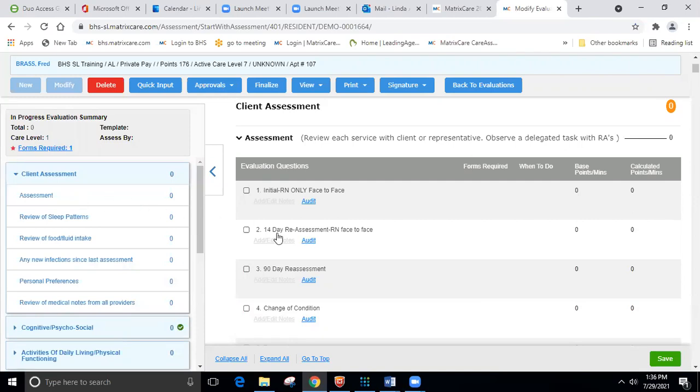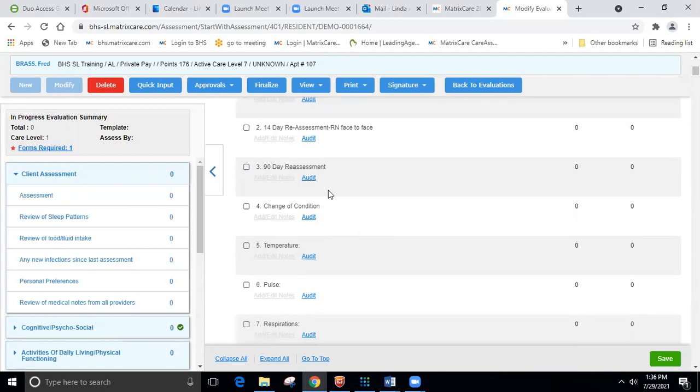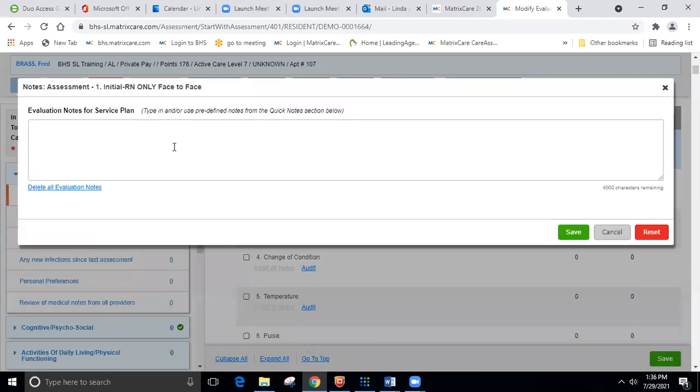So the first set of questions is, what assessment is it? And so we did update it to say initial has to be an RN, a 14-day has to be an RN, both are face-to-face. If you do a telecommunication for some reason, which you very well could, I suppose, if something happened, such as COVID, then I would just note it in your note here that it was a telecommunication visit.